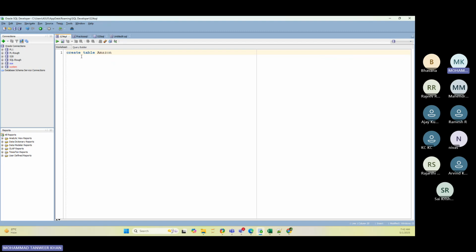You can create a table with any name. There's no restriction on it. There are some simple rules and regulations which we'll discuss at a later point of time. But as of now, just understand you can create any table. And for that, you have to write create table. Hope this is clear to everyone so far.